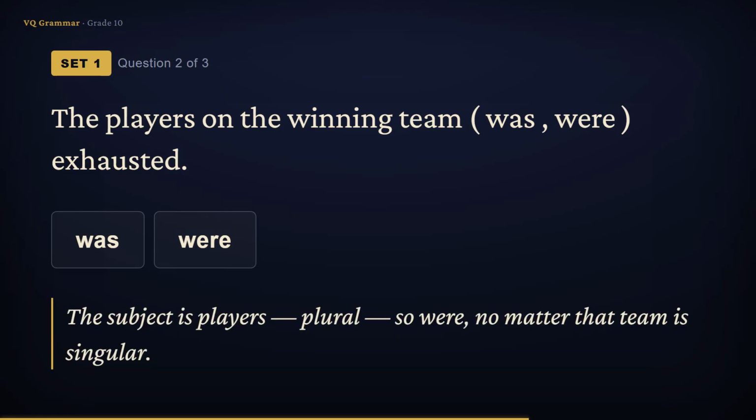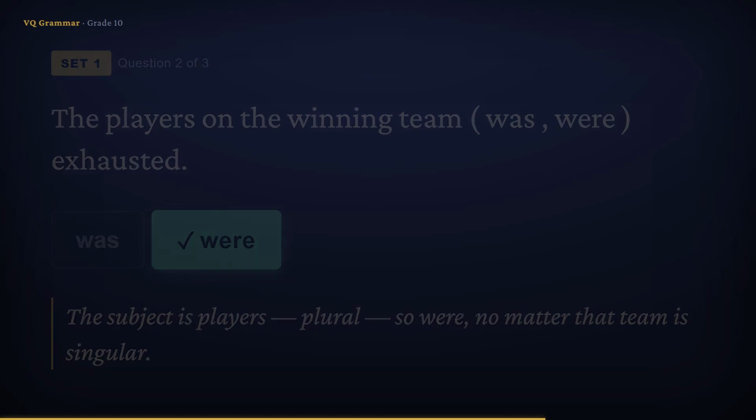The players on the winning team was or were exhausted. The phrase here is on the winning team, and team is singular, which is exactly what tempts you toward was. Cross the phrase out. The subject is players, and that is plural, so the answer is were.